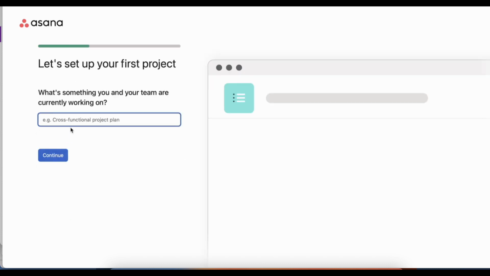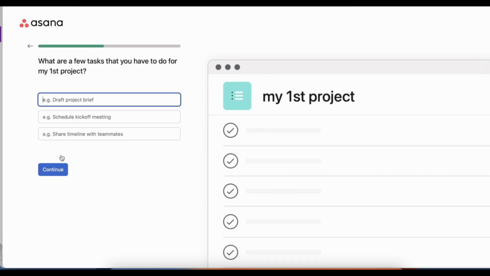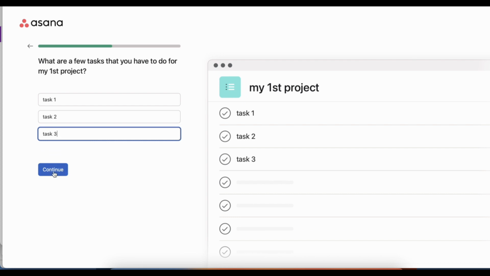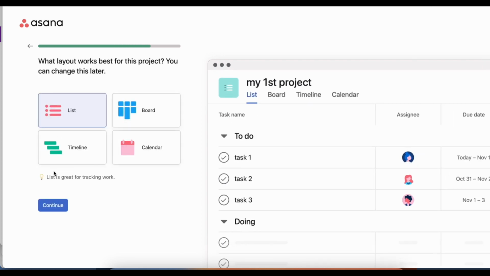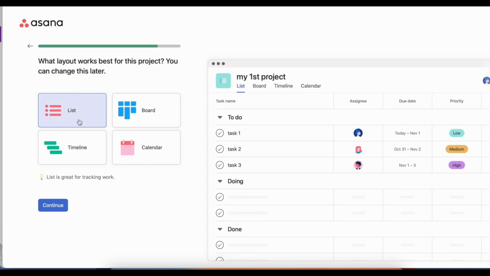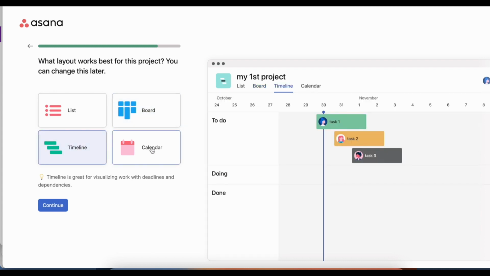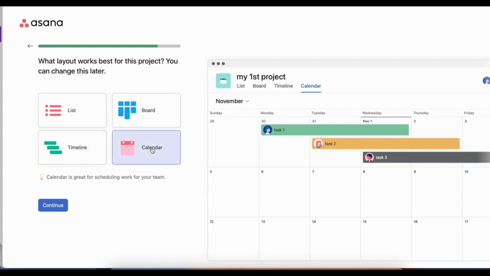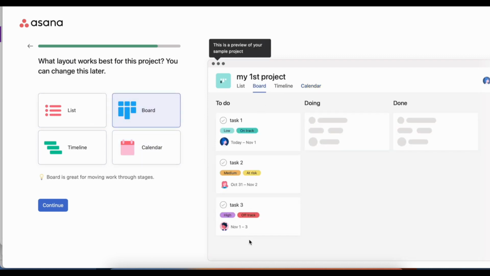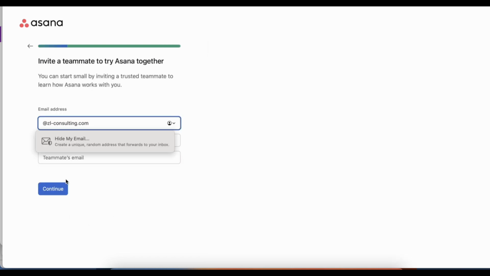Set up your first project. Go ahead and just enter a test name, my first project. Then create a few sample tasks so your first project can get started. And then you can select your view, whether it's a list view, a board view, a swim lane board view, a timeline view based on the timeline you defined, or a calendar view. Honestly, for me, I like a board view, so I know what's to do, what's doing, what's done. So choose your own preference and then invite your teammates, whoever you're working with together, and send them a team email. Then go ahead and get started.